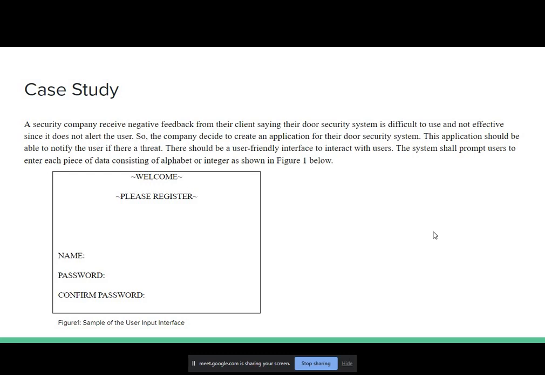For the case study, a security company received negative feedback from their client saying their door security system is difficult to use and not effective since it does not alert the user. So the company decided to create an application for the door security system. This application should be able to notify the user if there are threats.